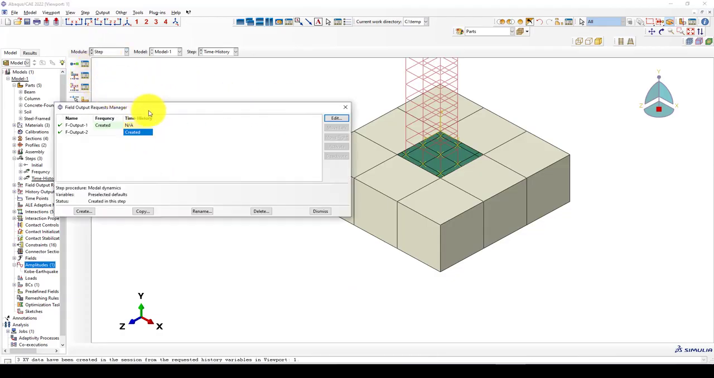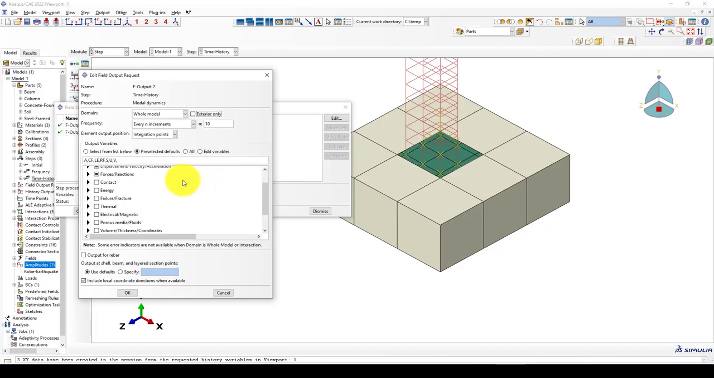So one more thing, I want to go to here, and in case you want to see the concrete failure, damage failure, you can use the integration point or every X unit of time. So let's suppose 1.